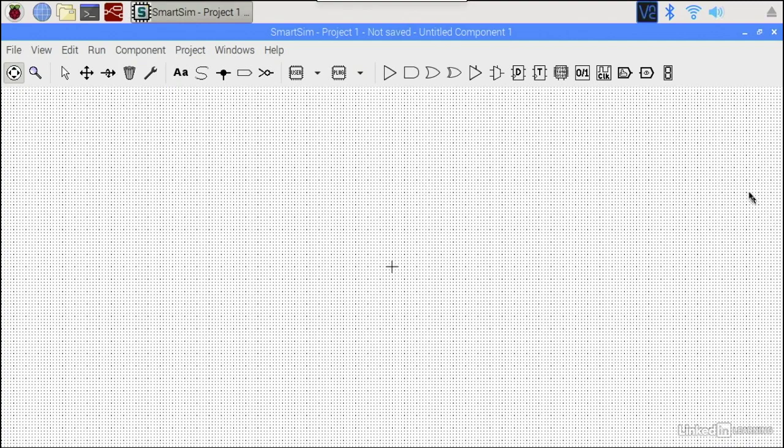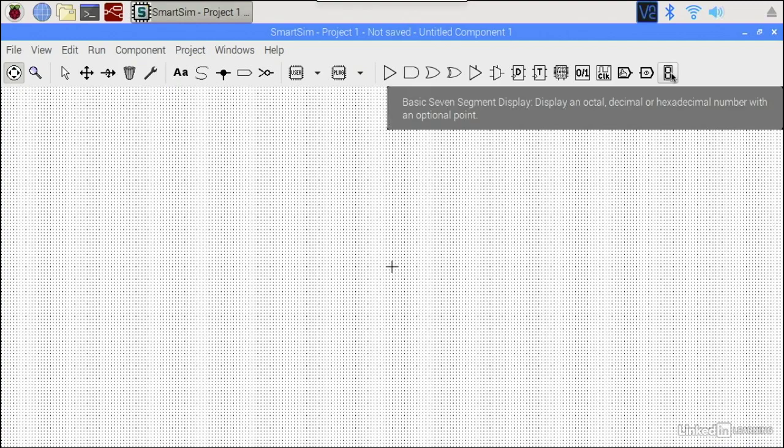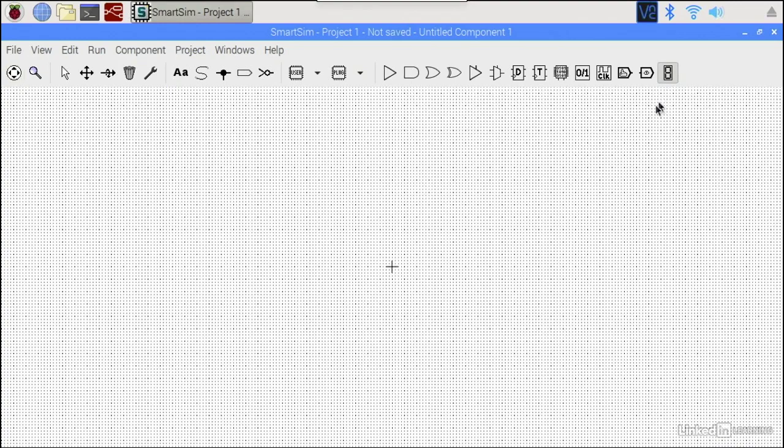The 7-segment display is interesting, so let's start with that. I click on the icon and then click on the workspace. There, I've added my first component. Now I'm going to add 4 push buttons. I click on the push button icon and I click 1, 2, 3, 4 times.